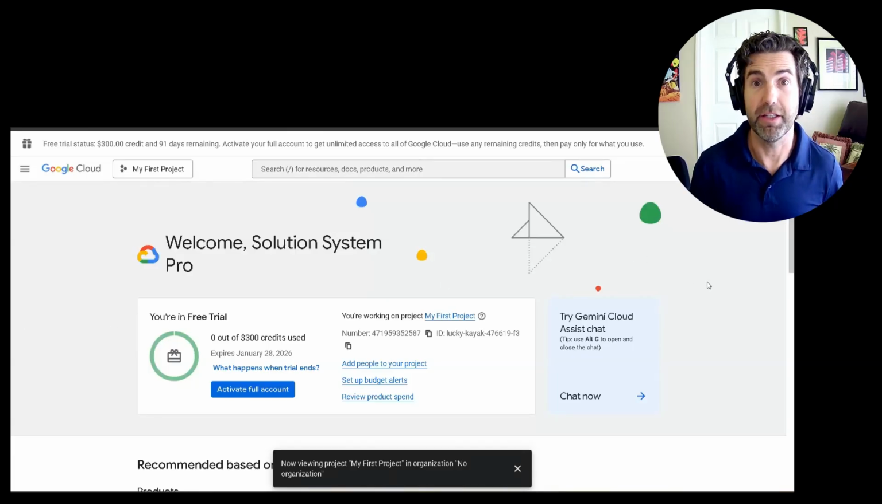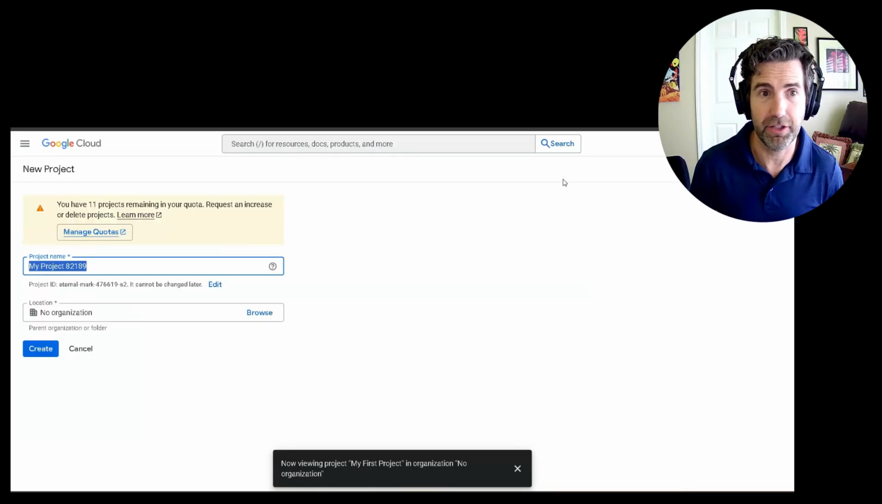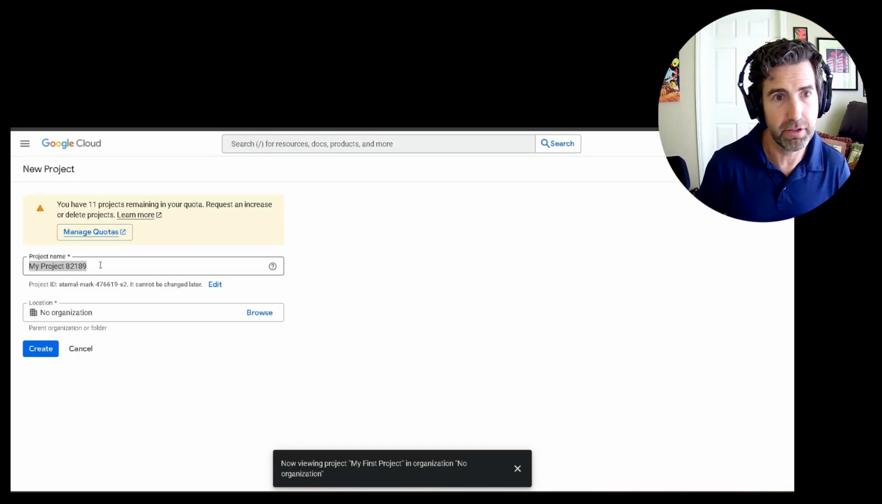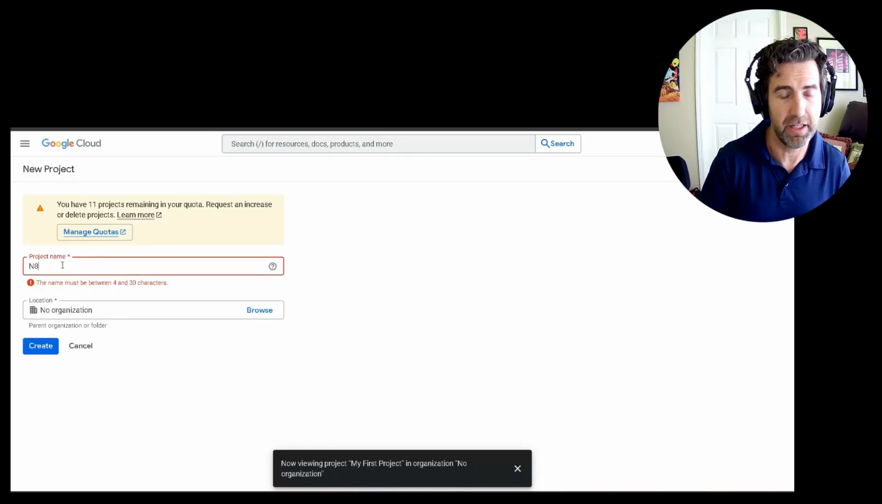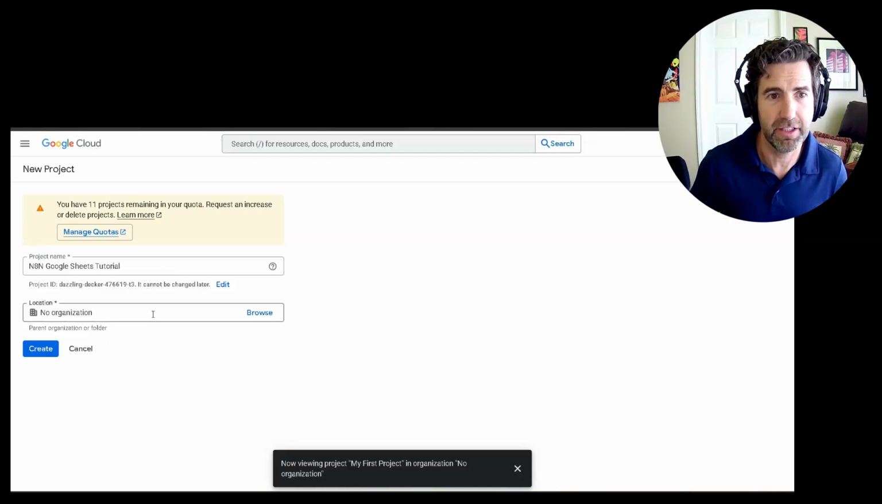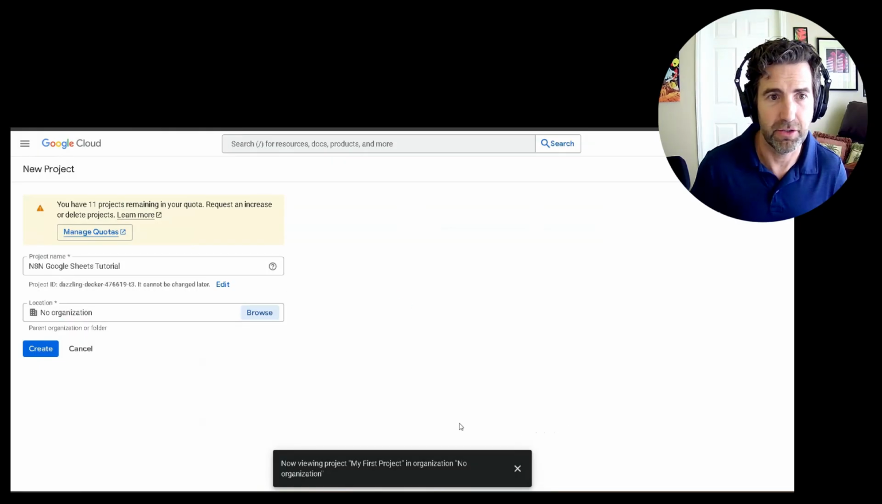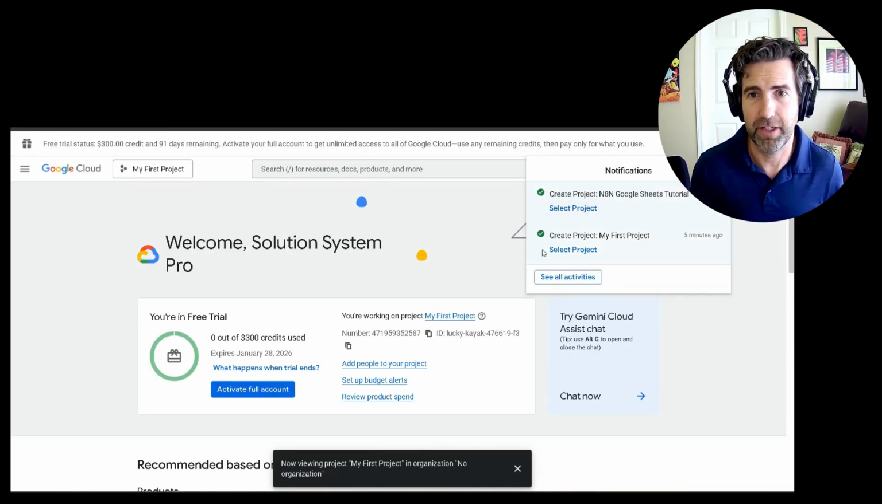So the next step is we're going to go right up here in the top left and click on new project. And you'll see that it'll probably say your first project right here. And you can also just click on new and it'll bring you into this screen. And what you want to do is definitely put your name. I'm going to name this one N8N Google Sheets tutorial. Now, I don't have an organization yet, so we can hit browse and you'll see no organization. So what we can do is just hit create and it's up here creating the project.